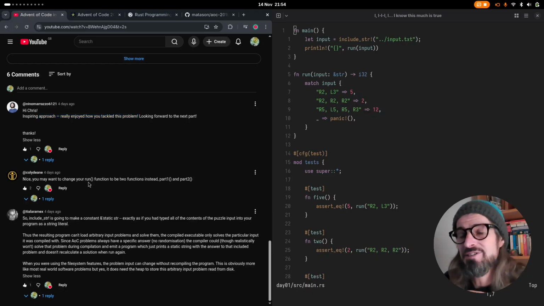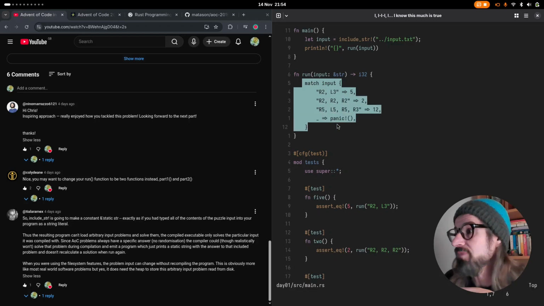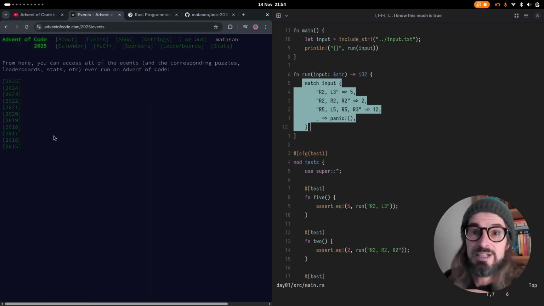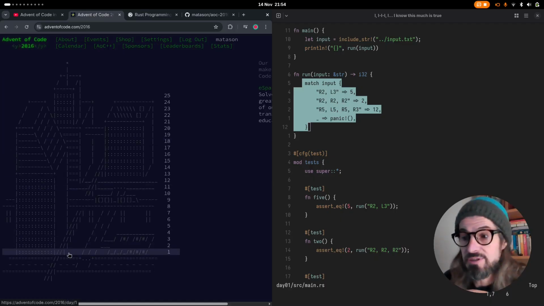Thank you to this person who pointed out that I need a part 1 and a part 2. Yes, you're absolutely right. I created a run function last time with just some code in there that would make the tests pass. But of course, Advent of Code, if you're not familiar with it, we're going to be having a look at 2016, by the way, the puzzles in Advent of Code 2016.